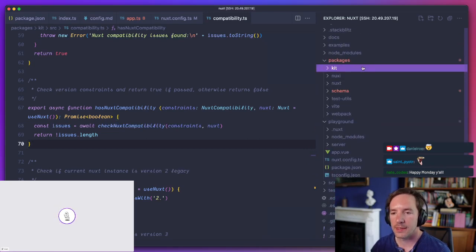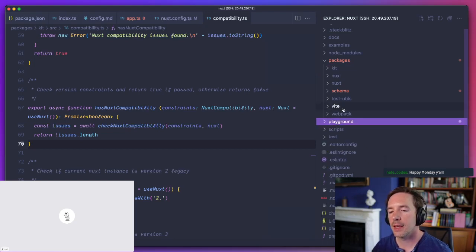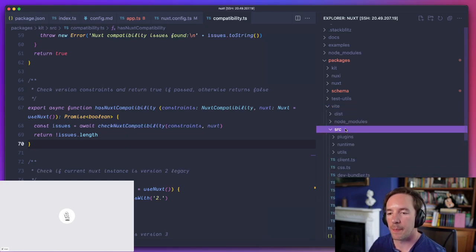Makes sense. That's Kit. Then we have two builders, Vite and Webpack. Basically, you can create your own builders for Nuxt if you want to create a Parcel builder or any bundler. All you need is a module that outputs a bundle method. And these are two examples of builders.